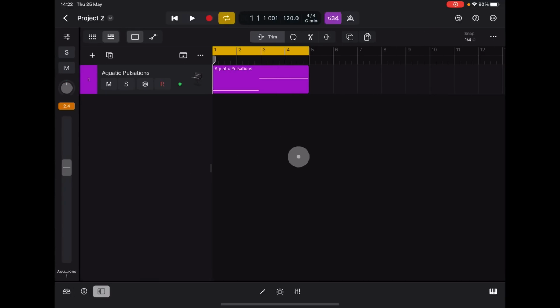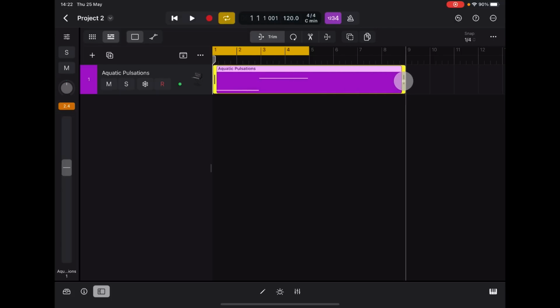Now, copying and pasting. First of all, we've got this trim function here. This is super simple. It's dead obvious here. You move it along and you can shorten it and stuff like that.